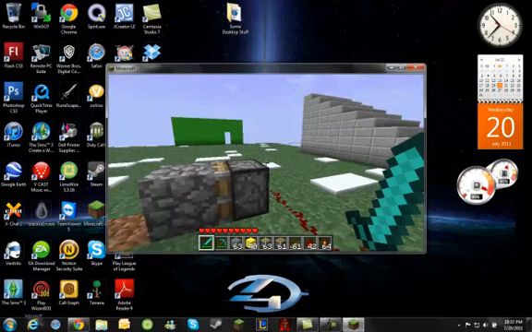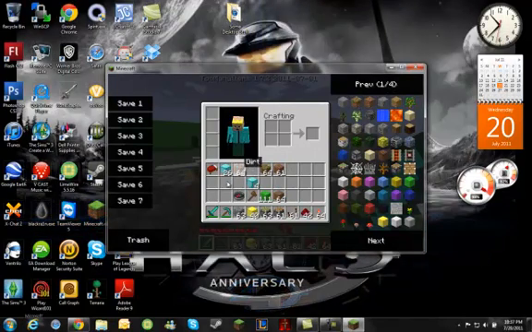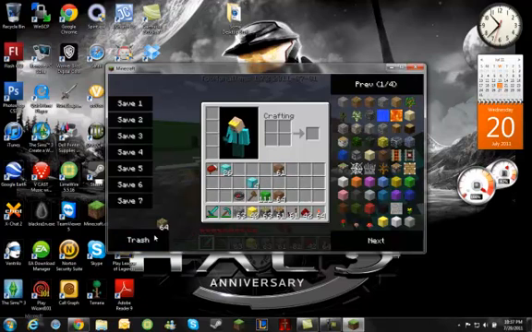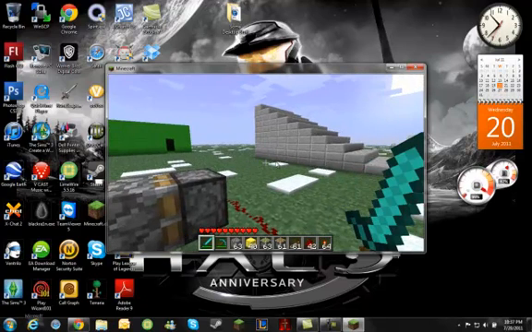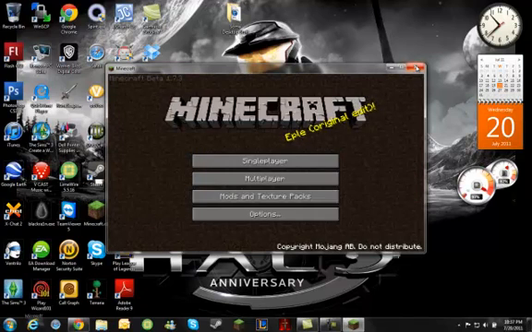So now you see I have TooManyItems. You could spawn all the stuff you want. So I hope you guys enjoy, and I hope you know how to install mods now.